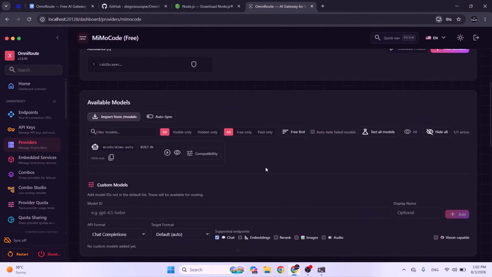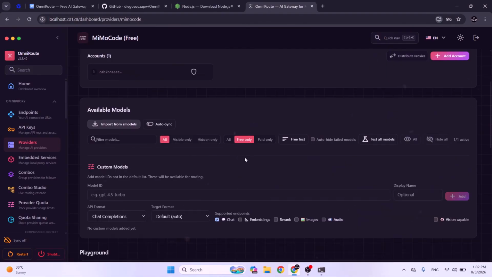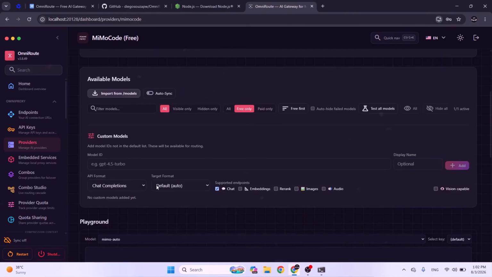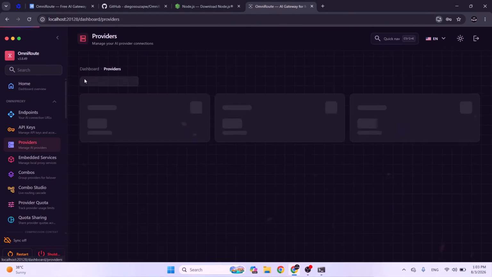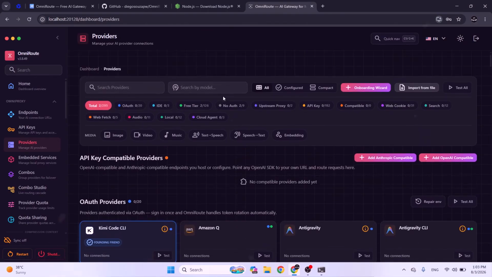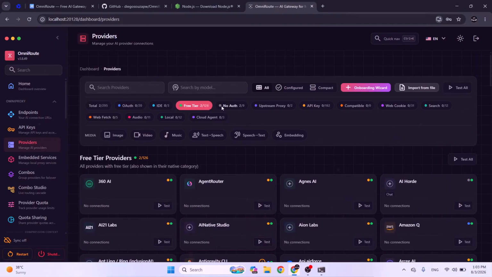Your account is now successfully linked. Next, we will locate the free models, which are digital templates. Our free models require no payment. Notice how free models or AI systems are unavailable. So we added the MemoCode tool. Next, let's return to the free tiers, meaning unpaid plans without login authentication.